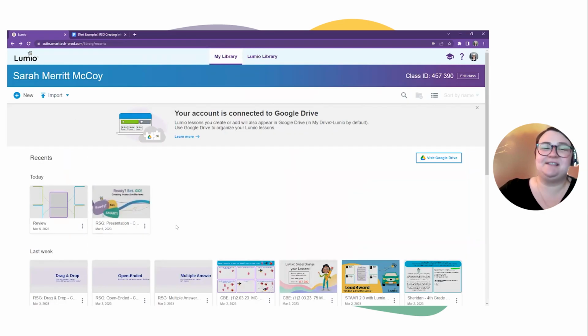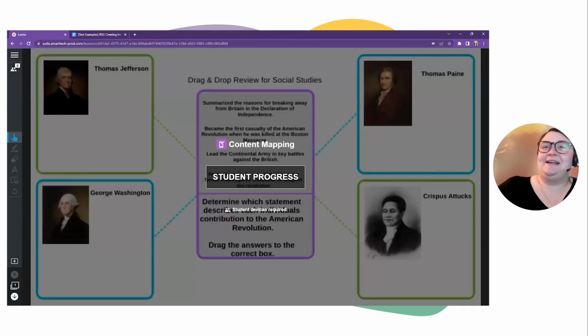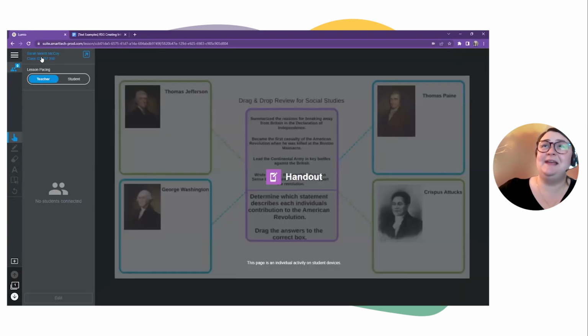So if I am about to connect students to my live lesson, what I would do is go here. I'm back on my library, and I'm going to click start. When I click start, I want to get my students connected. And you can see right here on my people icon that I have 0 students connected. But I'm going to click that people icon, and here's my class ID up here at the top to get students connected.